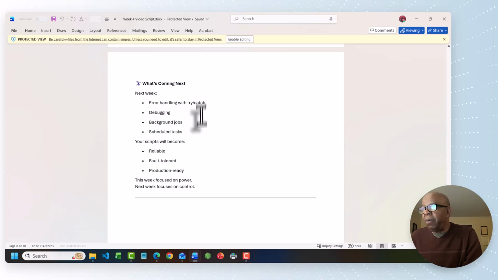Okay, so next we'll be talking about debugging, background jobs, and scheduling tasks, where we'll be putting in more reliability, fault tolerance, and production readiness, especially in the case of scheduling, where we want to run a particular function at certain times during the day in the future or at 2 o'clock every day. So this is basically that next step in being able to schedule various services.